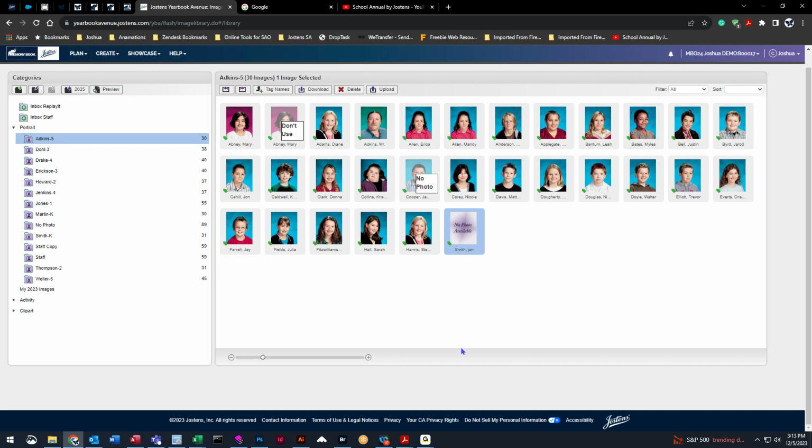All right, so next, and real quick, if for any reason you have a teacher in here and you need to move them to a staff folder, you can always just click and hold, move them to a staff folder. Sometimes the photographer will put a teacher image in with the classroom. If you don't want that, you can just move them out or move them to a specific folder.